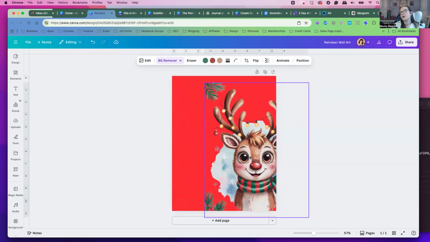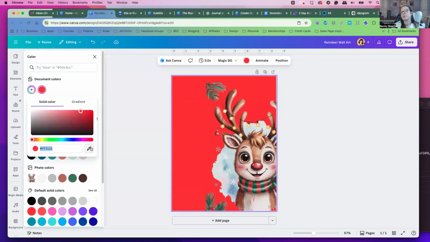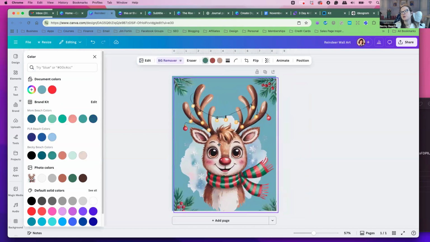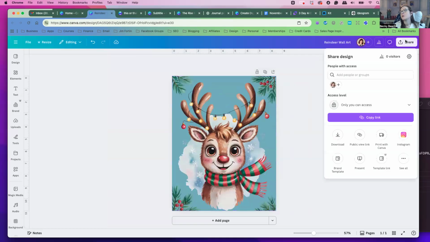I don't know, maybe a sky blue background would be better to match the snow behind it. Yeah, I think that could be cuter. Yeah, we'll leave it at that. I think that looks nice, or maybe a lighter background. But you guys can change the background however you want.